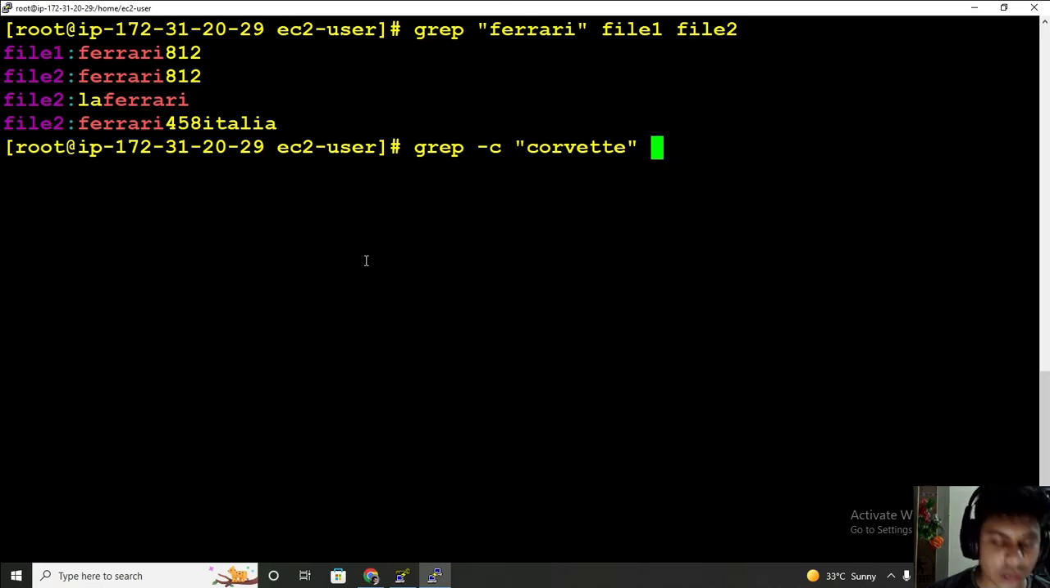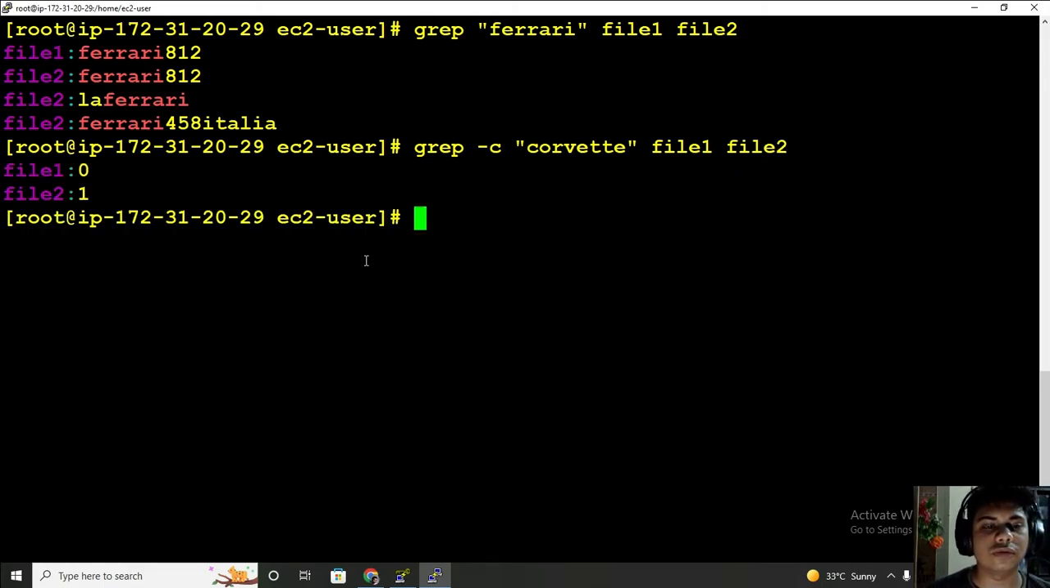So let me show you how it works. File 1 and here file 2 as well. If I press enter, now you can see that file 1 is 0 and file 2 is showing 1. It means file 1 has 0 Corvette, which means that this name is not in file 1. That's why it is representing 0. And in file 2 there is only one, as I already told you.